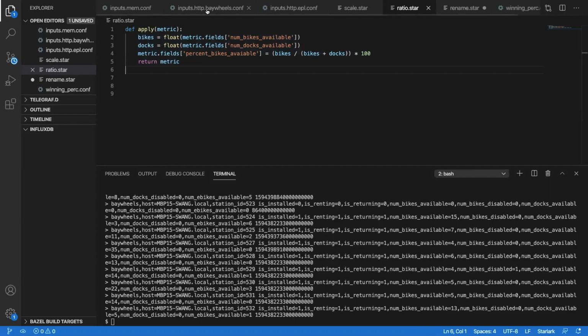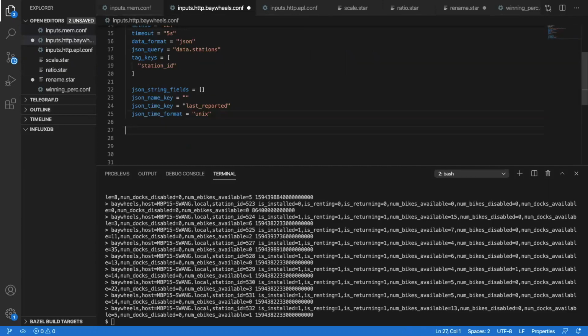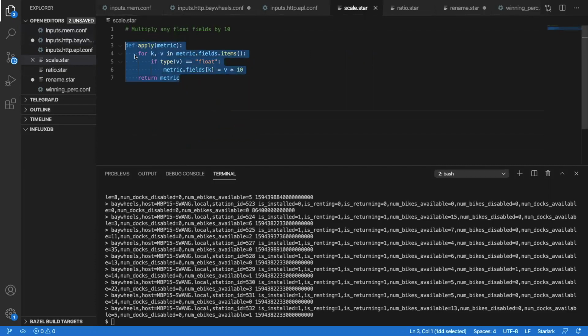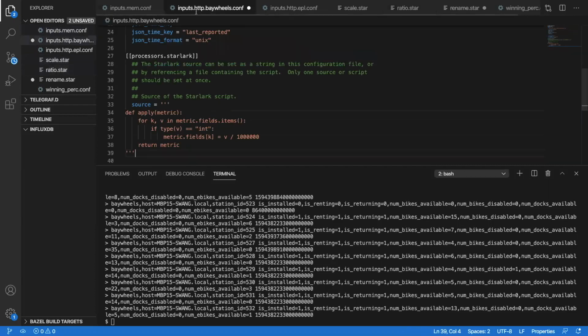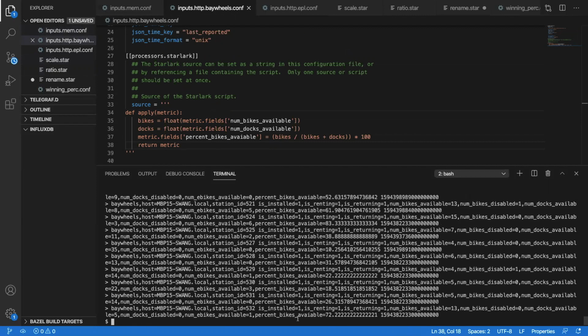So this creates a new field called percent bikes available. Just take that, we'll be able to see it in a bit. So yeah, this will create a new field called percentage of bikes available. We can run the test. And so you can see right there, it calculated 72%.